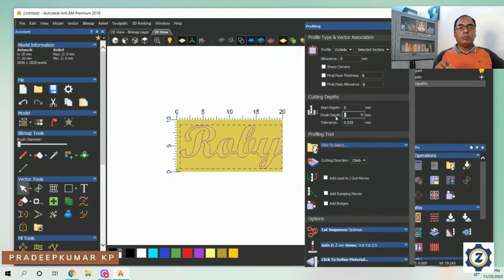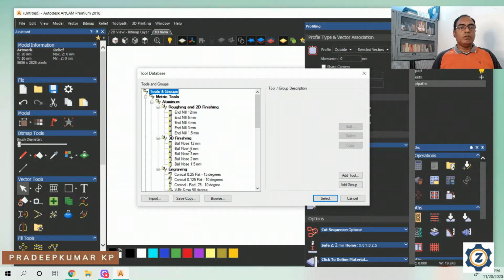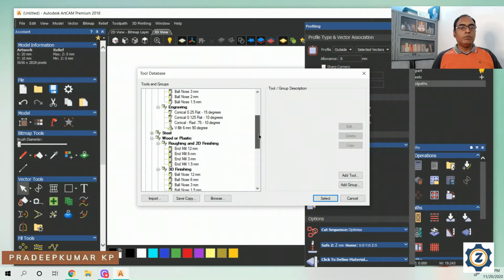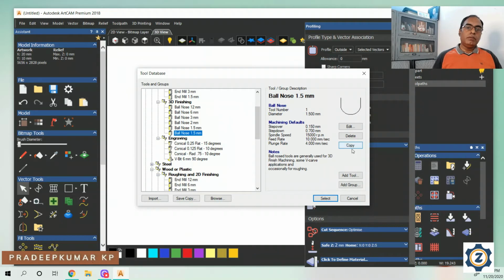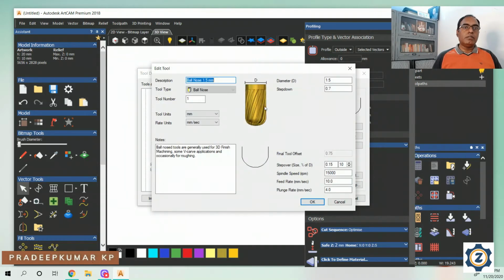Suppose you have put a sheet of 1 mm thickness, then you can type 1 mm, and also the tool you want to use. You may require a very thin tool, so even 1.5 mm itself will be a little bigger, so we may have to create one more tool. So I am giving some 0.5 mm. For that, I am editing here. Mainly the diameter we have to change first, and the name also, then only we can identify it.